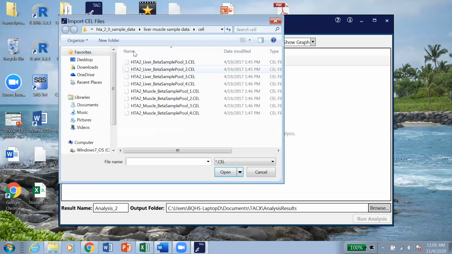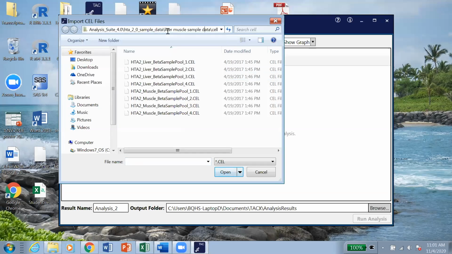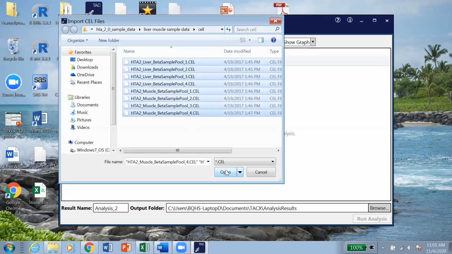So these are the CEL files. I've kept them in a folder on my desktop. I've made a folder on my desktop, the Transcriptome Analysis Console 4.0, and I made multiple folders. I keep the CEL files here. So these are the CEL files. So it's the liver CEL files. Liver is one type of sample, and the other is muscle. So I will copy all of them, import all of them, open. Now I'm ready to open it.